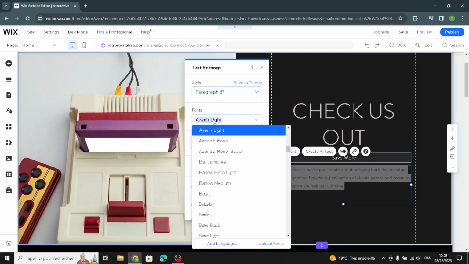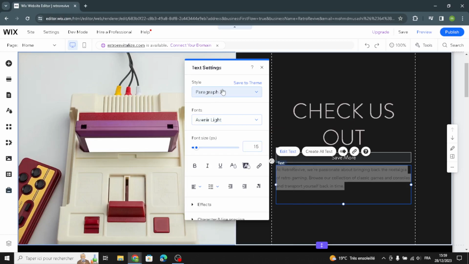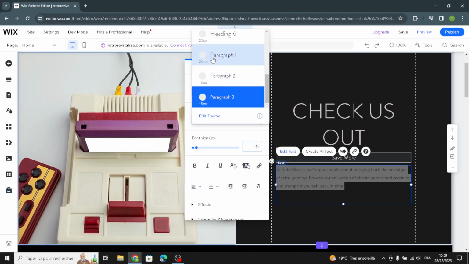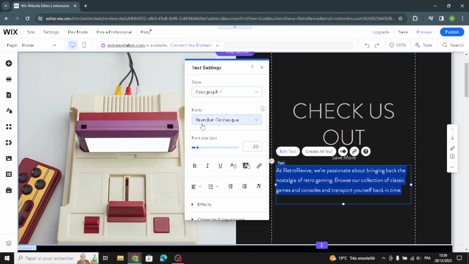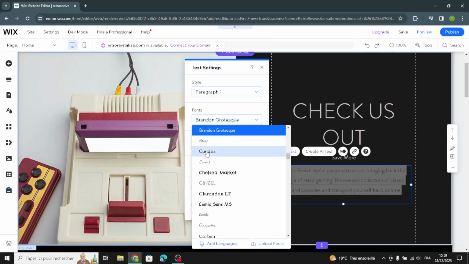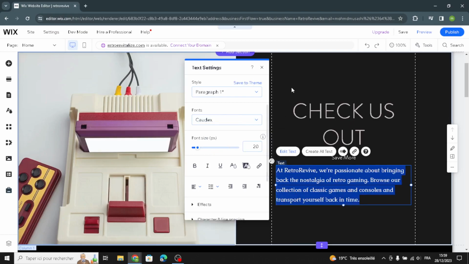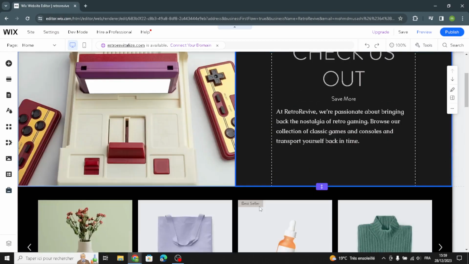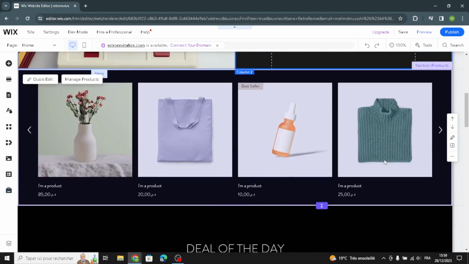If you want to edit the text, you can select your favorite font. First you have to change the style. Okay, so that's it. Let's move on now to the next section. So this is the product section.